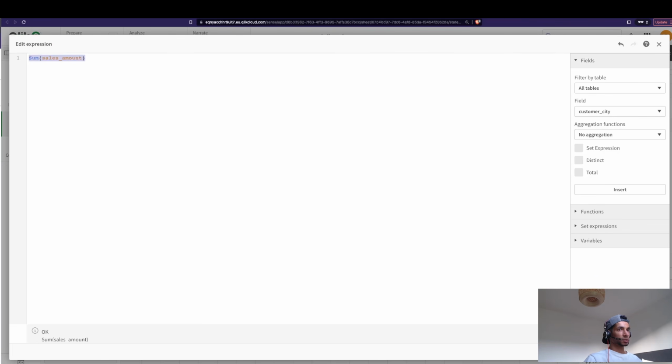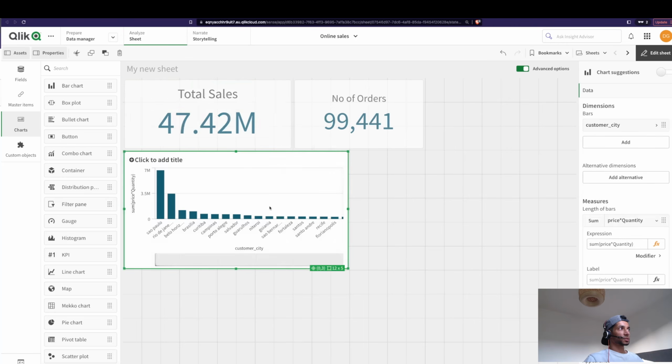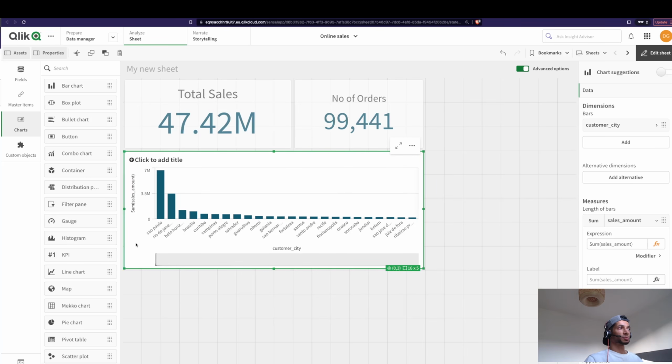Let me just copy this. You see that the value is not changed, it's still the same. Over here as well, I could just enter, and now it's still working because that particular calculation has been done in the backend already. Fantastic. Now I have number of orders, I have the city, and we can make some changes here.